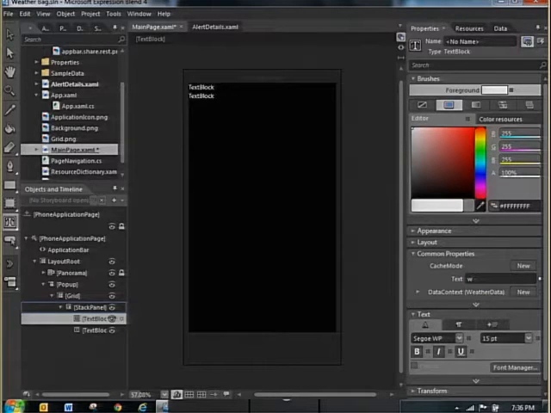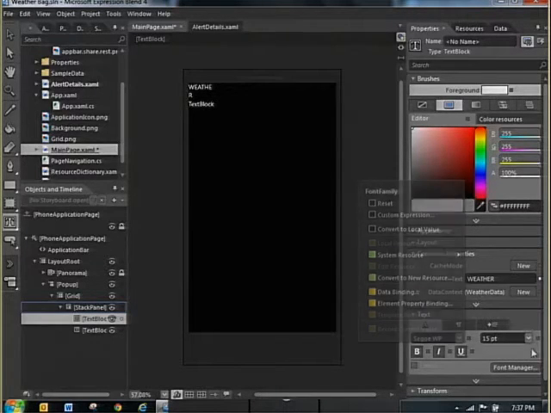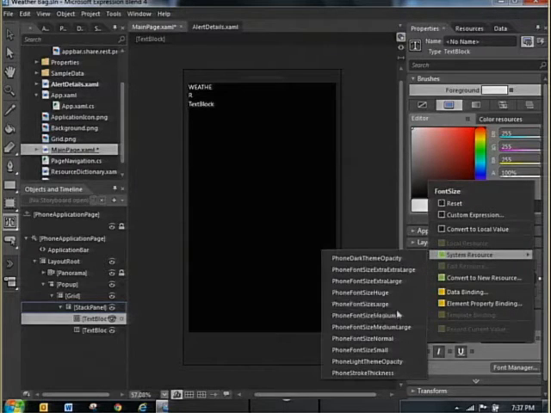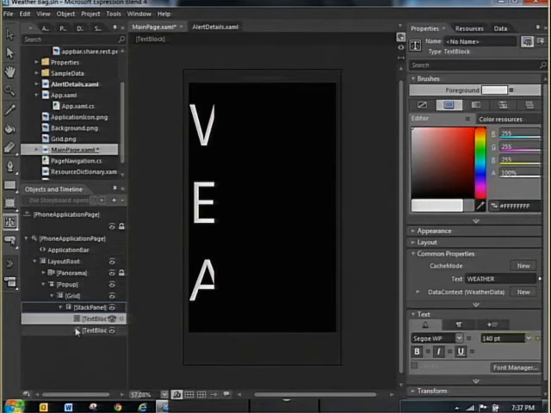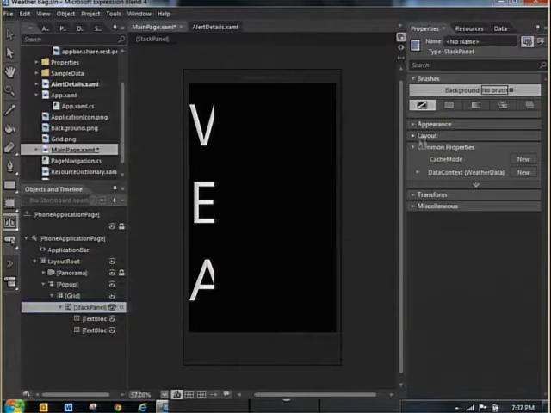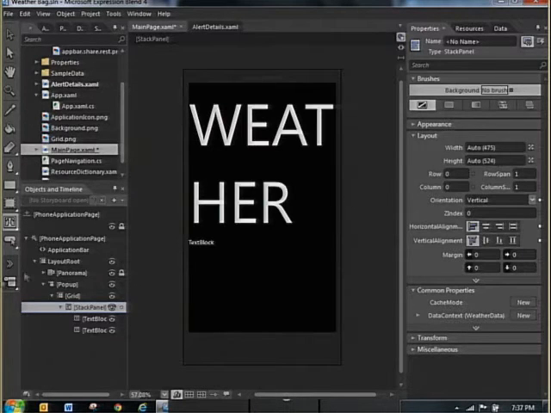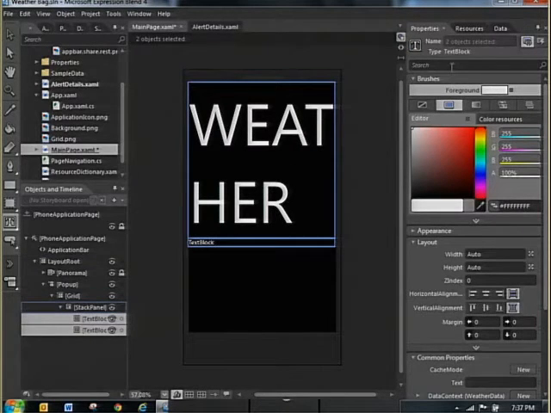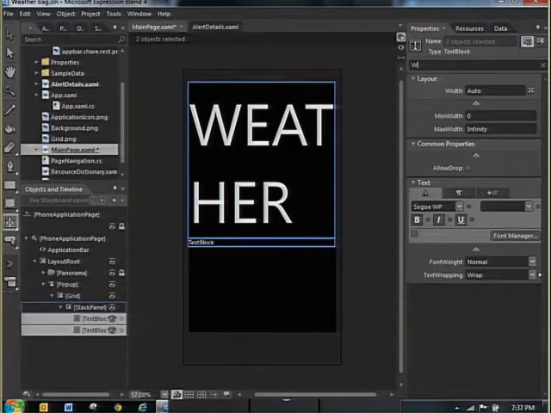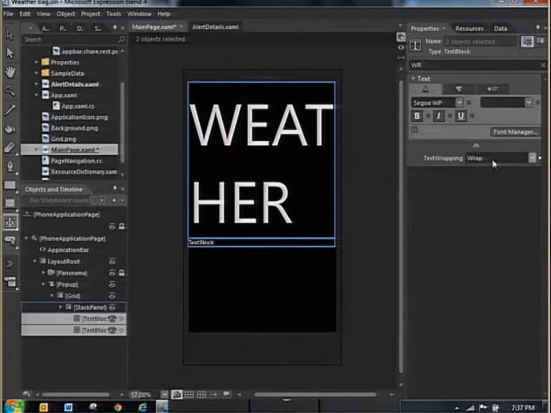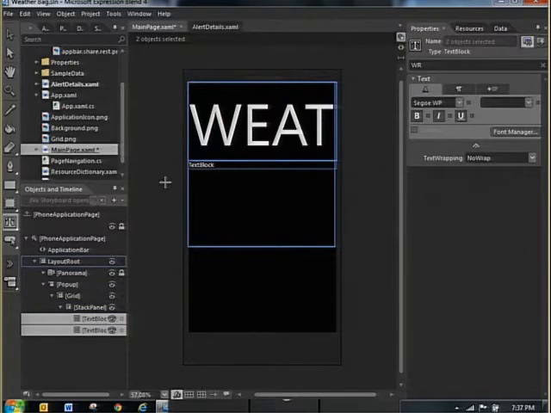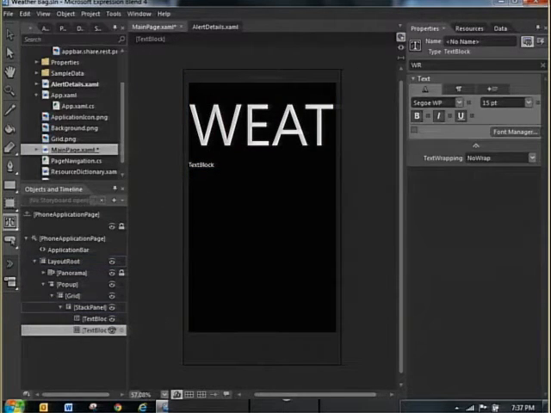I want the first text block to be all uppercase, WEATHER, tab. I want the font face. Actually, I'll just leave it as is. I want the font size to be huge, literally. Yeah, let me auto-size that because clearly I have a problem. And another issue, a lot of these items that you drop on the design surface, they might wrap, like your text blocks. I don't want them to wrap in this case, so I'm going to set it to no wrap. And so I have kind of the effect that I want.